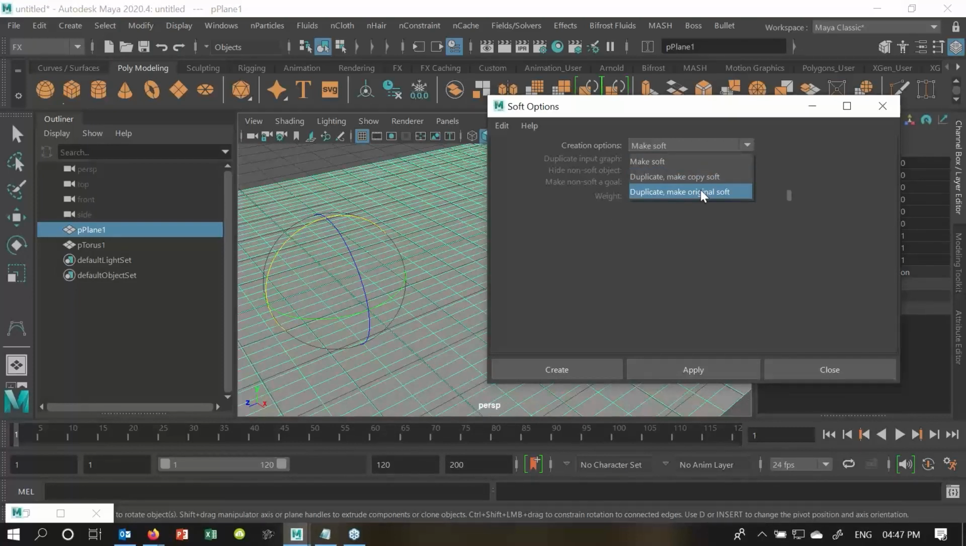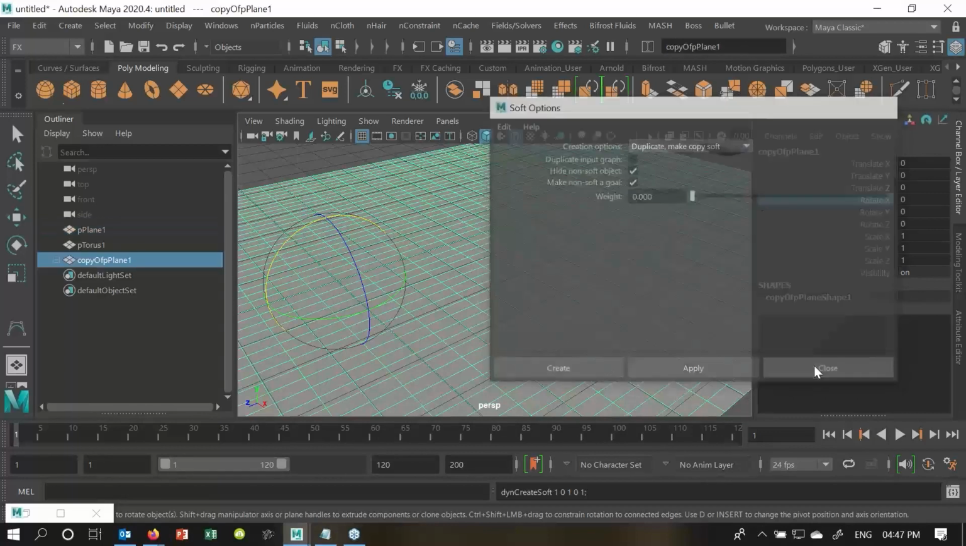In make soft, there are no other options. And when we talk about duplicate, make copy soft, we have these options. Hide non-soft object means which do not have the particles, hide that. Make non-soft a goal. Goal is really very important, which attracts the particles. What kind of movement we need to give on this particle, that time the goal is there. Then we have duplicate, make original soft. So we'll use make copy soft. I do not want my original to be soft. Weight 0, apply and close.